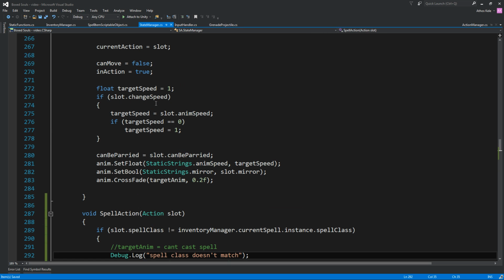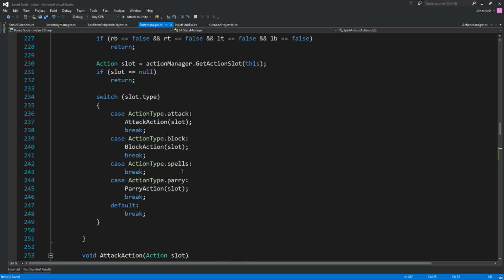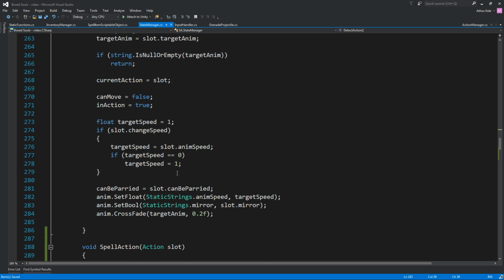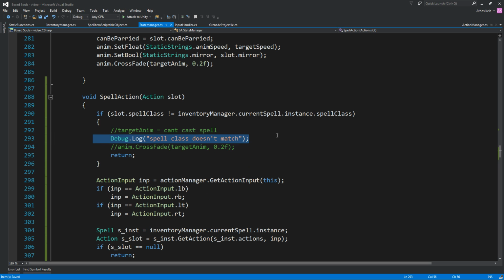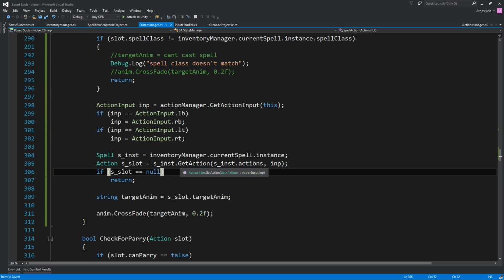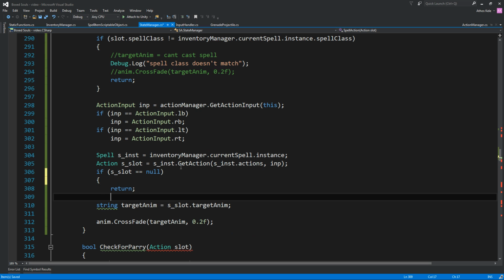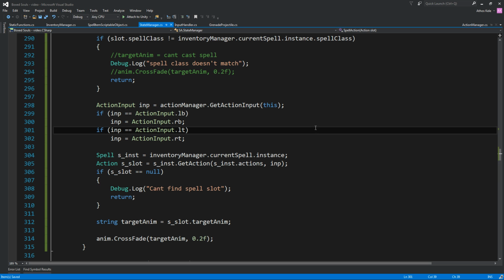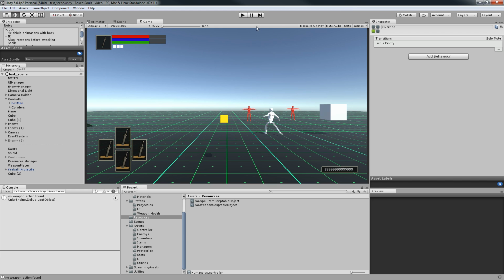For example, we're also not calling this spell action slot. If it doesn't show, let's also put a debug log in here, and let's say debug.log: can't find spell action, spell slot. Let's hit play.